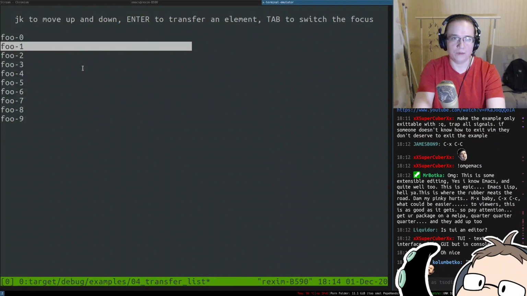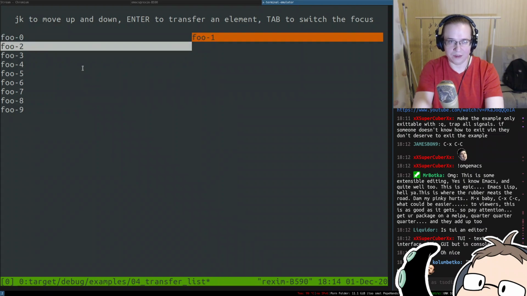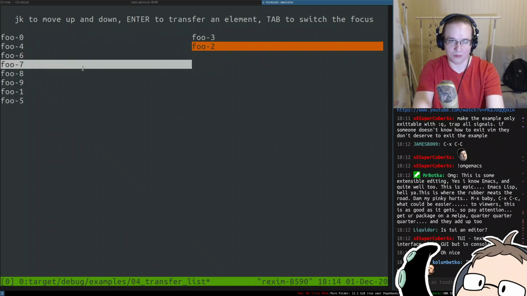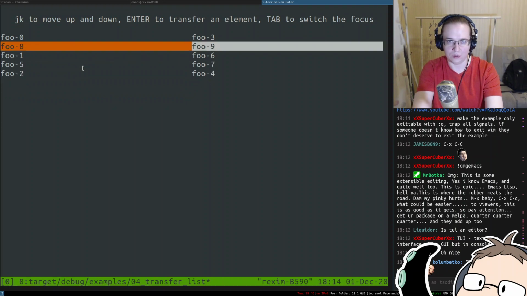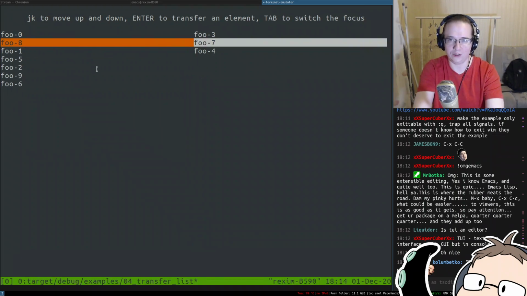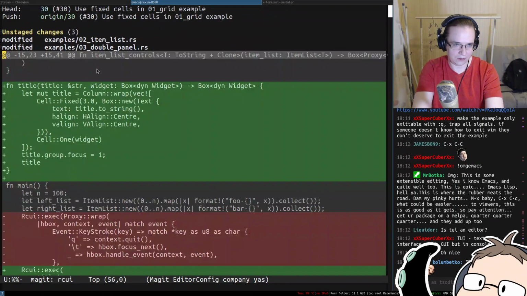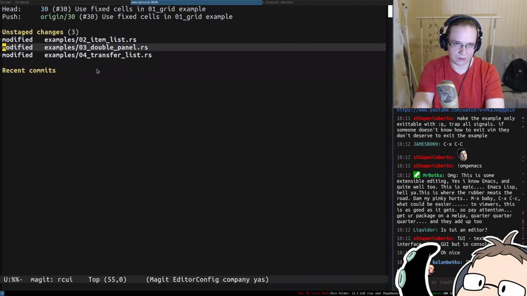All right, so there we go. JK to move up and down. Okay, this is how you move up and down. Enter to transfer the element. You see, you can transfer the element. Tab to switch the focus, and you can transfer them back. So basically, you can ping pong these elements here. So yeah, the example actually explains how to use all of that. And yeah, so let's actually commit all of this, probably.